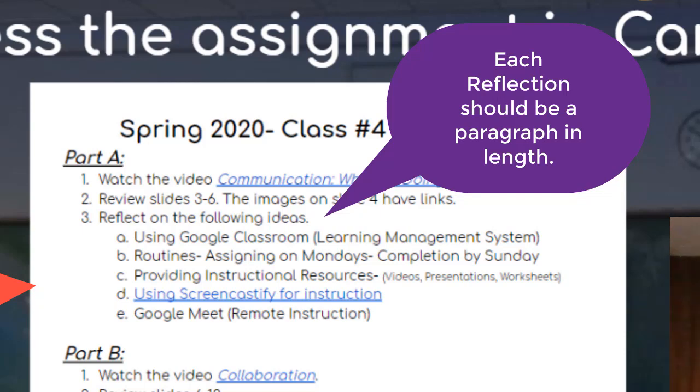Second, the routines. So think about creating routines for communication. So you get the kids into these routines, they kind of know what to do without you having to specifically tell them. Next, providing instructional resources. If you remember back to that video, if you think back to the slides in the presentation here, I have a lot of different resources for my students.